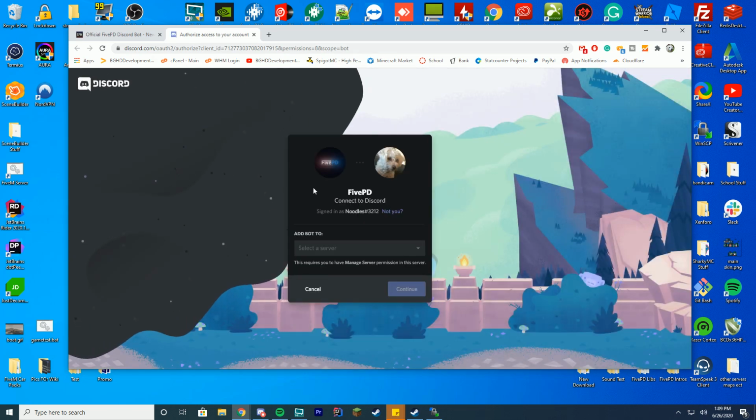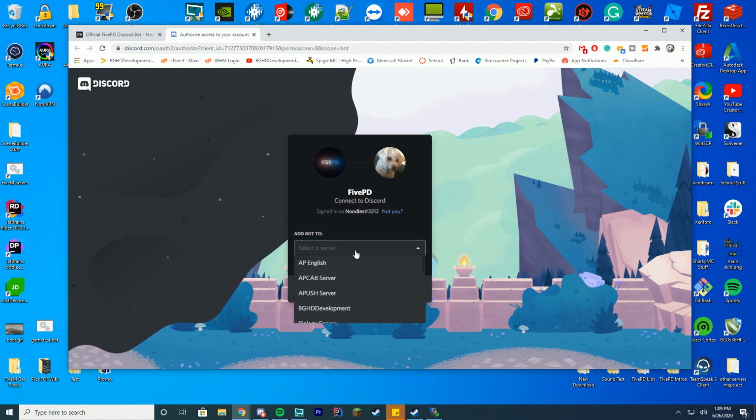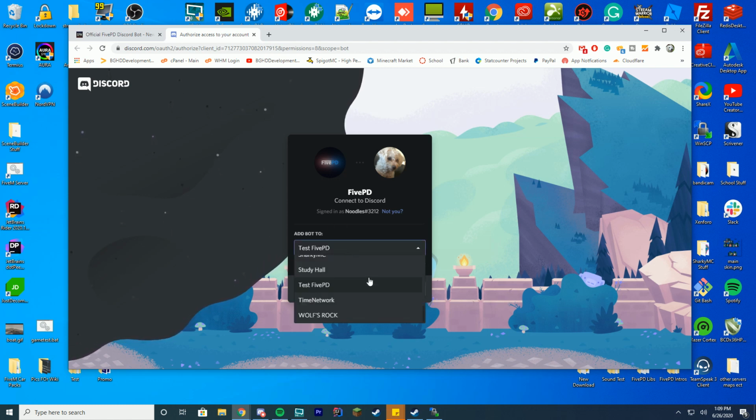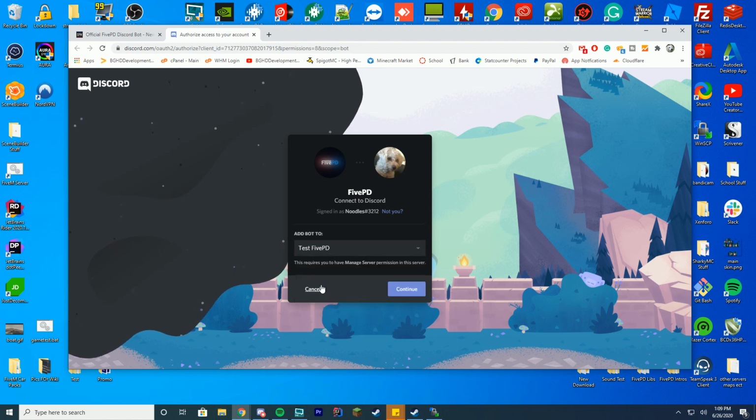It'll take you to Discord and ask you to log in. It will say FivePD connect to Discord. Sign in as Newell3212 or whatever your username is, and select the server you want to add it to. I'm going to add it to my test FivePD server, and you can see it will list every server you have admin access to. So make sure you have admin access. I'm going to add it to test FivePD.